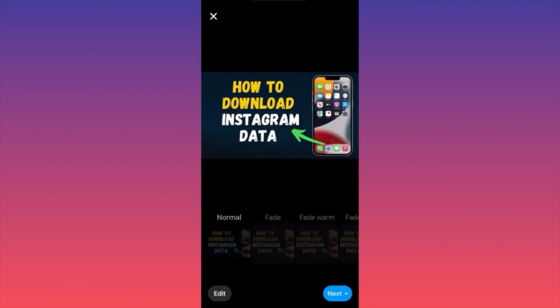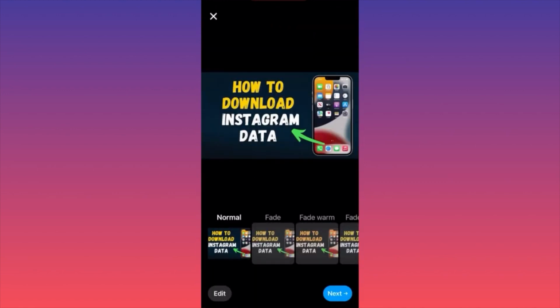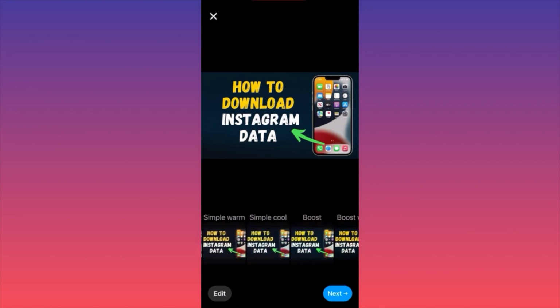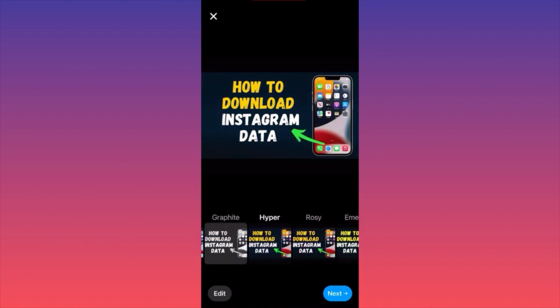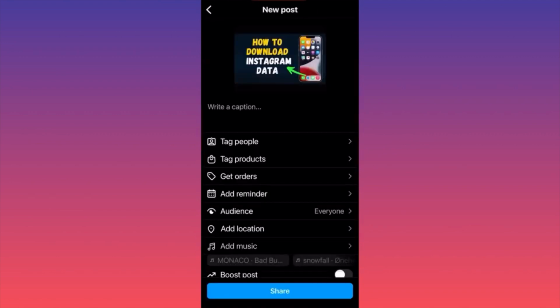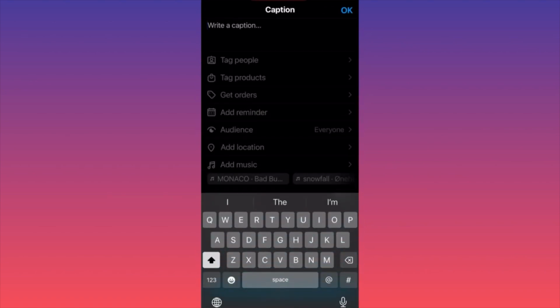Let's choose this one. Now in this part of the menu over here you will be able to adjust the brightness and the contrast from the lower settings of the menu. Nothing crazy over here. When you finish you can click next. On this section over here you want to input the whole metadata: the titles, the description, the hashtags, everything that is necessary for your post to be well optimized for the search engine.